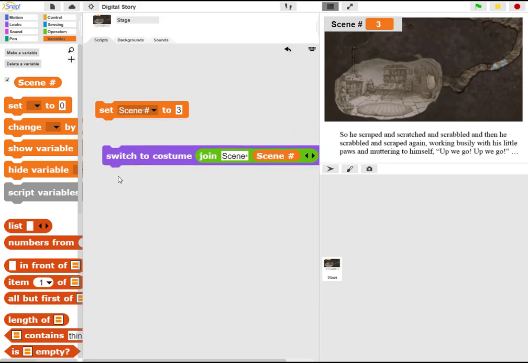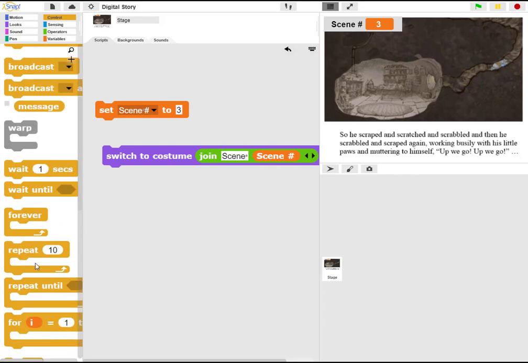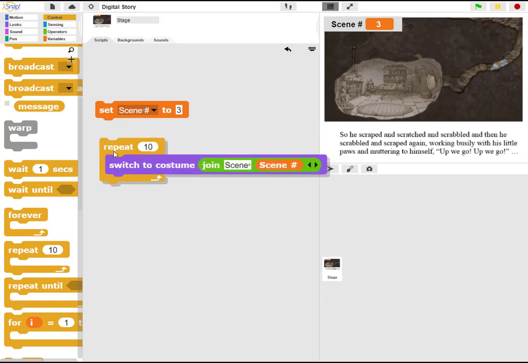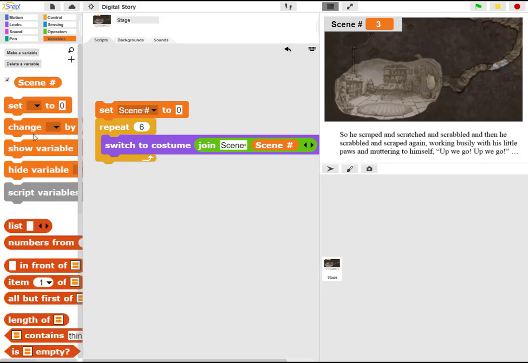This allows us to make a loop, and the loop is found under the control structure. In this case, it's just going to be a repeat statement, and we can set the scene to 0 to begin with, and we have about 6 scenes altogether. In order to go from one scene to the next, we'll have to change the scene number by 1 each time, so that we go from scene 0 to 1 to 2 to 3, and so on.